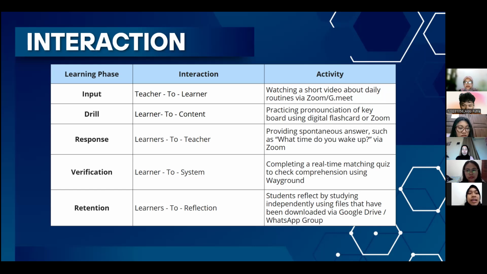In this stage, the students will review and reflect on the material independently by studying the files that have been shared to Google Drive or the WhatsApp group. Overall, these stages show that the learning process involves multiple forms of interaction, which help students understand, practice, verify, and retain the knowledge more effectively.